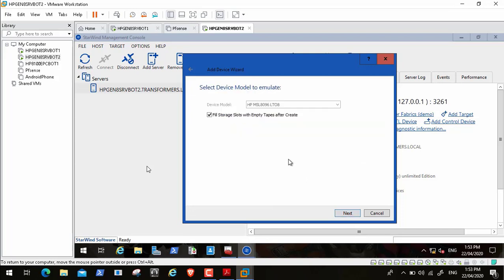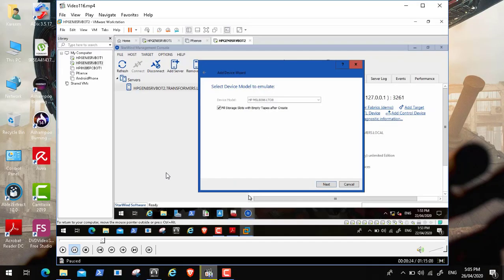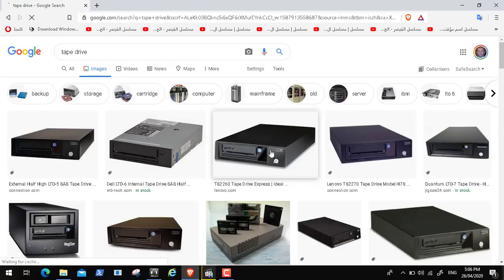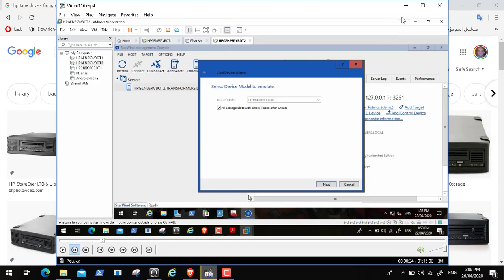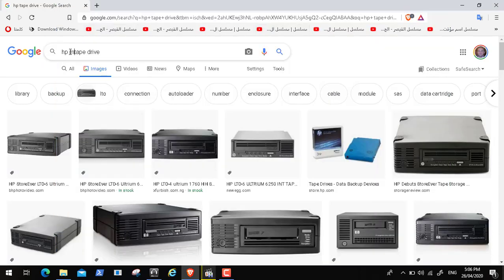So tell him next. Then this is the model for the tape drive. It's HP MSL8096 LTO8, I think. If we can have a look here on the tape drive just to revise, here we can see the HP tape drive. Here is how the HP tape drive looks. Let's get it closer. Let's also get the model, HP MSL8096 tape drive.